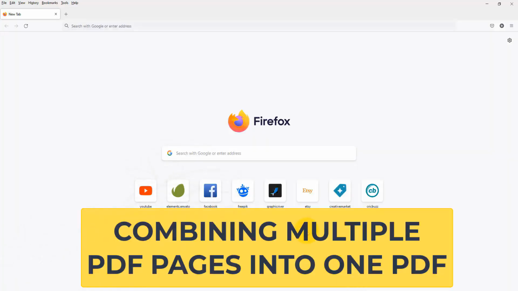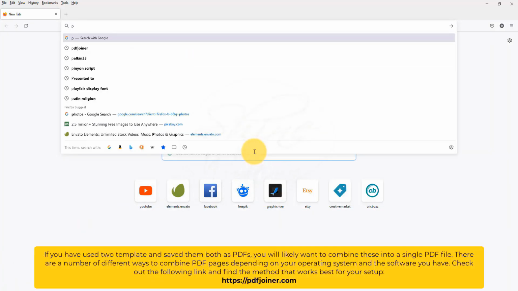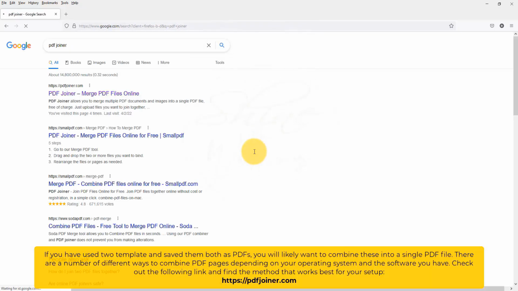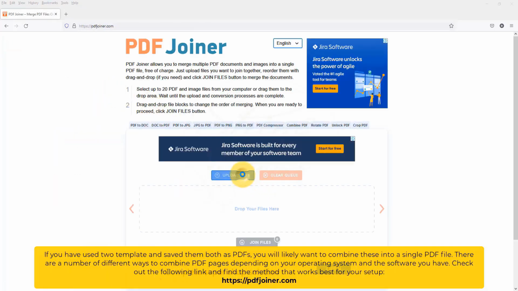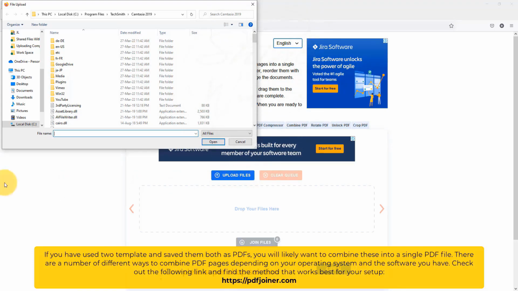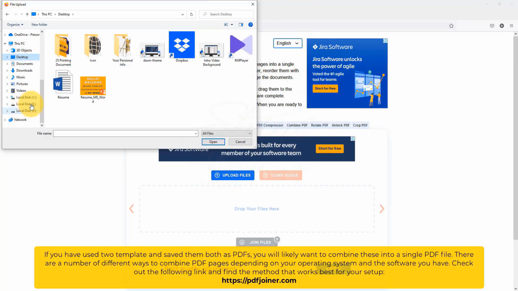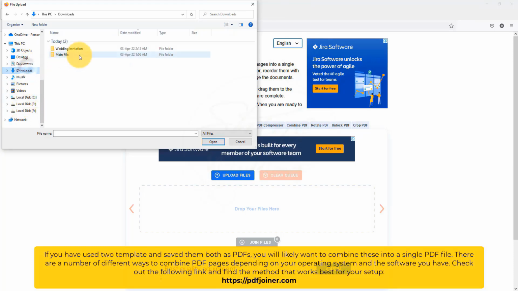Combining multiple PDF pages into one PDF. If you have used two templates and saved them both as PDFs, you will likely want to combine these into a single PDF file. There are a number of different ways to combine PDF pages depending on your operating system and the software you have. Check out the following link and find the method that works best for your setup. pdfjoiner.com.